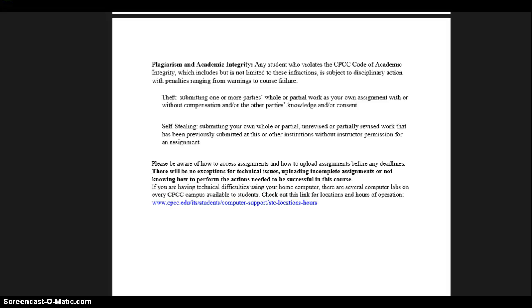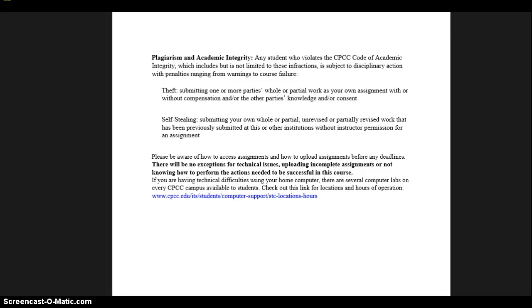And plagiarism, of course, is not only stealing from one or more parties' whole or partial work, it's also self-stealing. Last semester, I had a student who received a failing grade because she submitted a paper she had submitted in English 111 previously. The minute she put it in Blackboard, Blackboard flagged it because everything that she submitted in Blackboard is still in Blackboard. It connected it to her English 111 paper, showed me both, and showed me that it was word for word. It was the exact same paper, and so I could not give her credit for that paper. So you may not submit any work that you've submitted previously because it will be caught and it is plagiarism even if it is self-plagiarism. So just be aware of that moving forward.